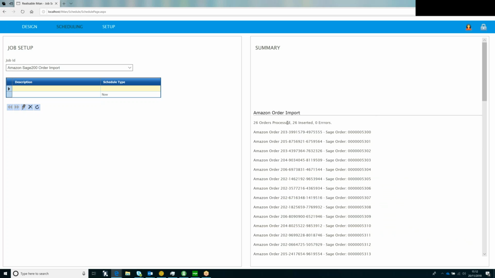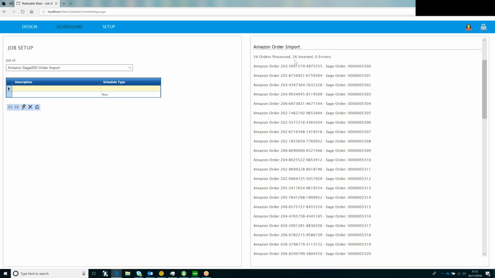Okay, so this is processed through. What you're looking at here is what's called the audit report. This details everything that's pertinent to the processing of that particular integration. It says here that 26 orders processed. We were able to create 26 in Sage, and there were 0 errors. And then we've got the Amazon order ID followed by the Sage order number.